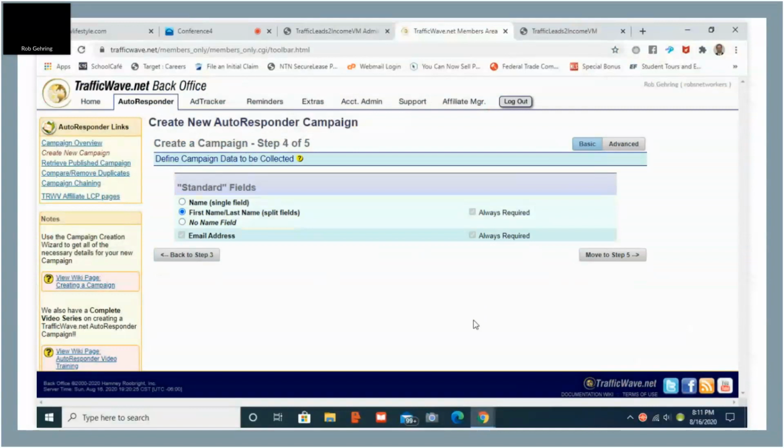Now, if we're running paid traffic, we're always saying phone number. We've got to have a phone number for paid traffic, which is part of what we ultimately take people to in Trafficleads2incomeVM. We familiarize you with the beauties of paid traffic, but this isn't a paid traffic training. But just remember that. Remember those words. So right now we're good. It's just going to be an opt-in for first name, last name in split fields, with the email address being captured, which is always required.